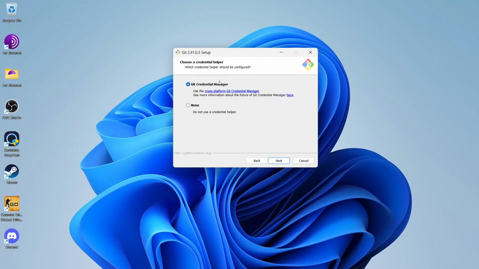And for the credential manager I will be using Git Credential Manager, and configuring extra options. Okay, I will be enabling file system caching. Yeah, that's good. Experimental options. Okay, I will not be going with that, and let's install it. It takes some time to install, so we'll be waiting for that.